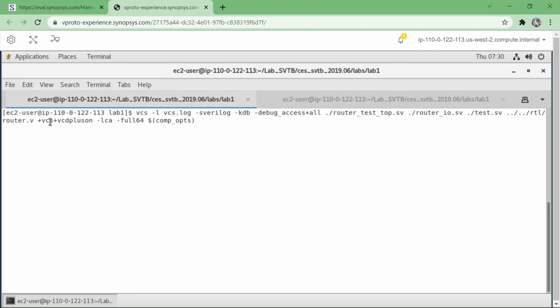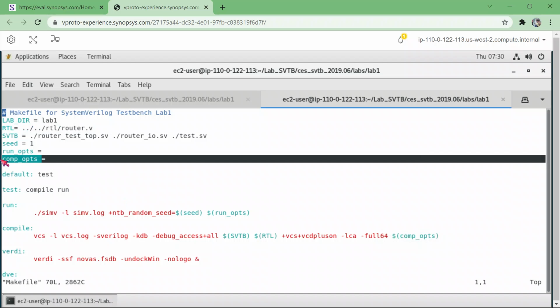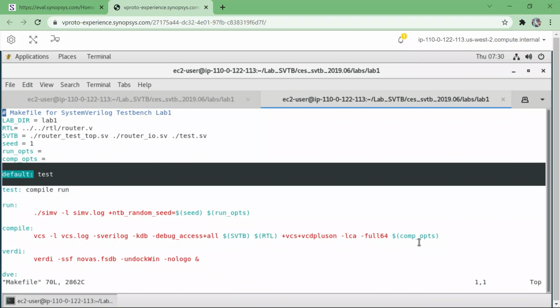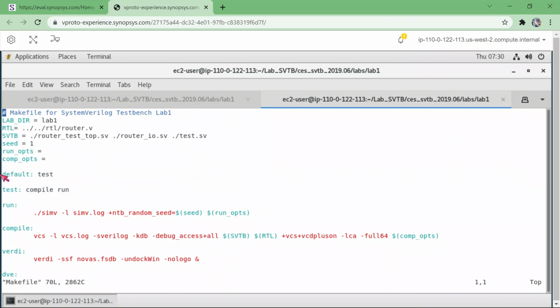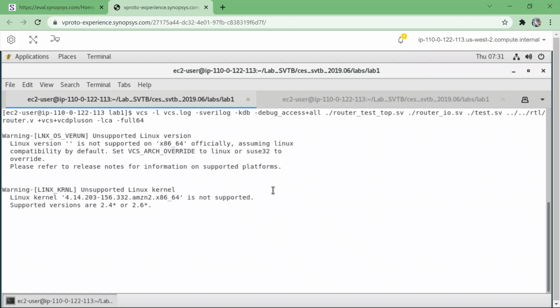These are the different switches which are passed in the script, but here I am just trying to show you that there are no compilation options. If there were any compilation options, you would see them here, but it's empty. If there are any, they will be passed directly. Let me make sure first that there are no compilation options. After that I'll run this command to compile the design, the first step.